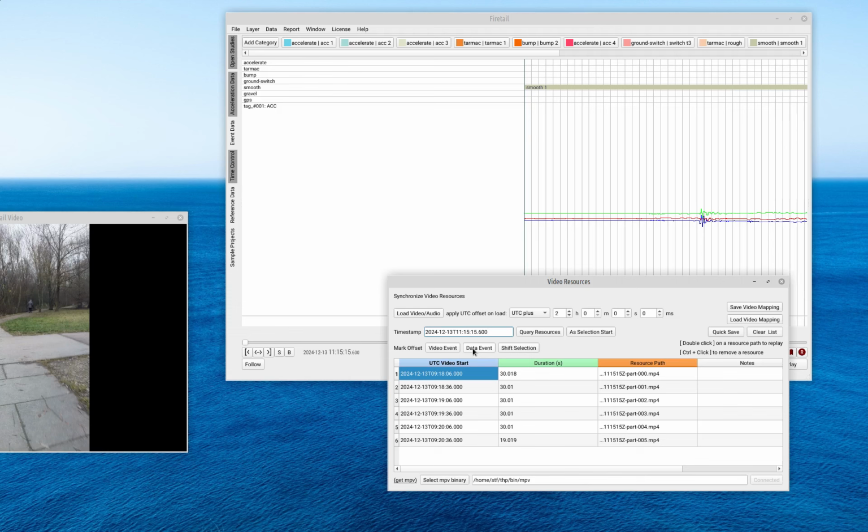Firetail has now computed the offset of both timestamps, and conveniently we can apply it to all our videos at once, that is, shift them by the same interval. I select all my resources using Shift Select and then press Shift Selection and confirm my choice. That's it. Each video is now in sync with the main timeline.